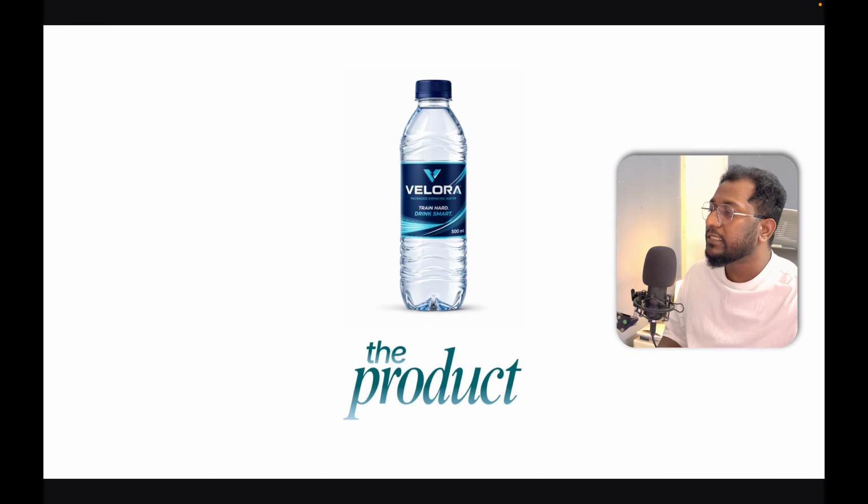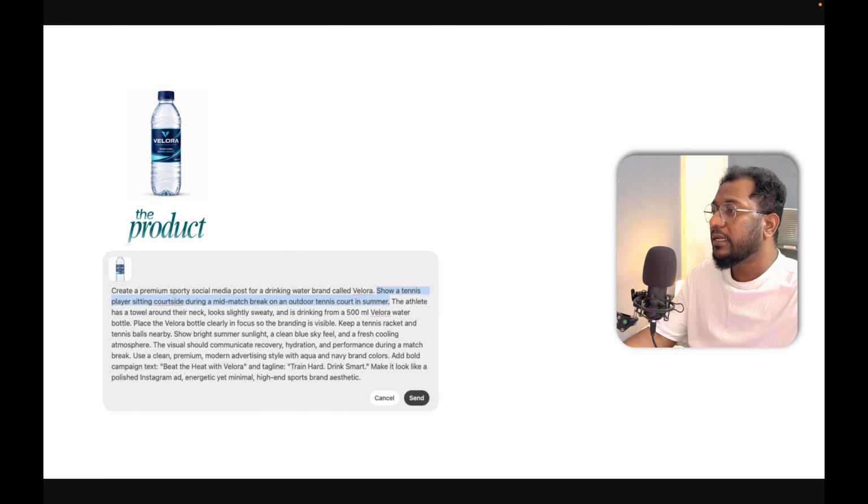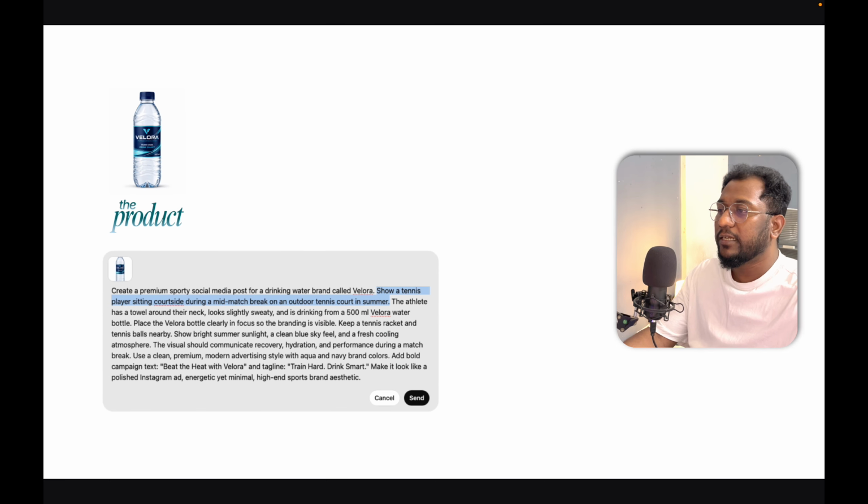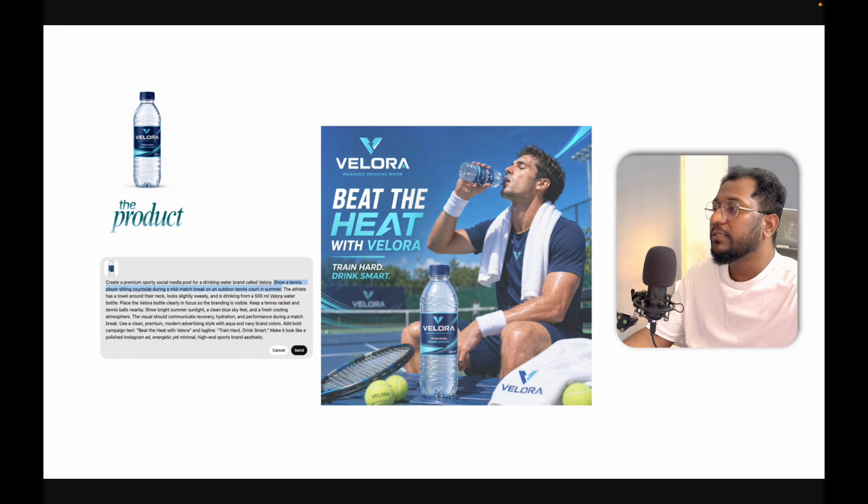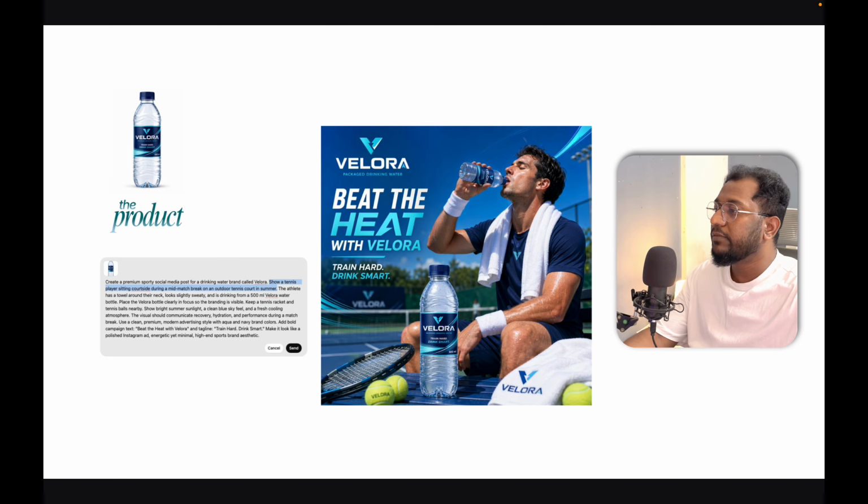So next I asked ChatGPT to create a summer hydration post. For this, a water bottle, because the water bottle directly connects with hydration, heat, freshness, summer and energy. And this is the output. As you can see, the bottle is not just randomly placed. It has a proper summer hydration mood, the visual feels fresh, the product is clearly visible and the message is easy to understand.